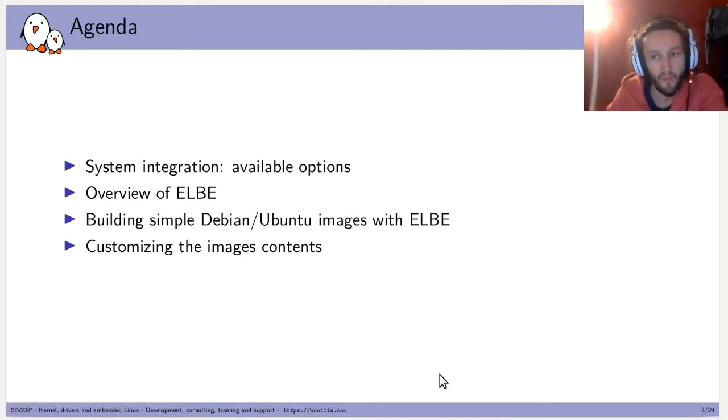So what is the content of this presentation? First I will present the different available options on how to build an embedded system. Then I will make an overview of ELBE. Then I will explain how to build a simple Debian or Ubuntu image with ELBE, and how to customize the image to fit what you want.